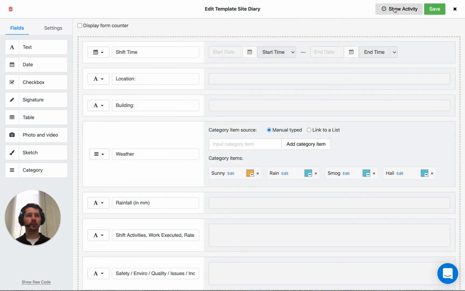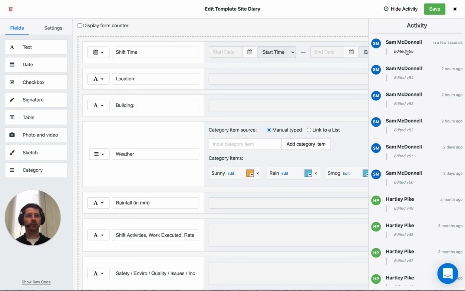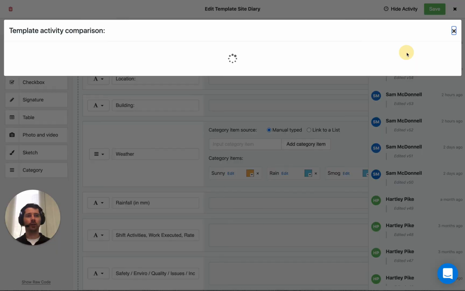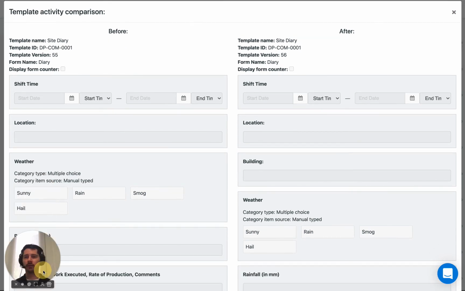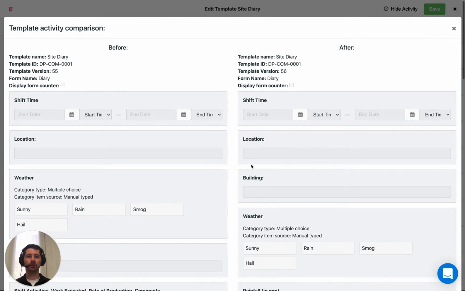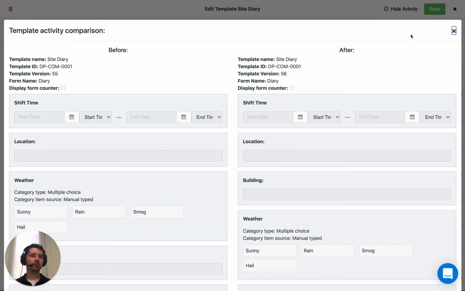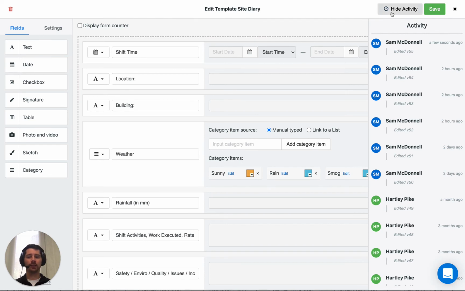And if we go into show activity, I just want to show you that where it says that we made a change a few seconds ago when we edited version 55, if we open it up, we can now see that the new field was added. So you can see we had location, and then we added in this building field here. So yeah, it's really good, and it makes it really easy to see that log of changes that have been made.